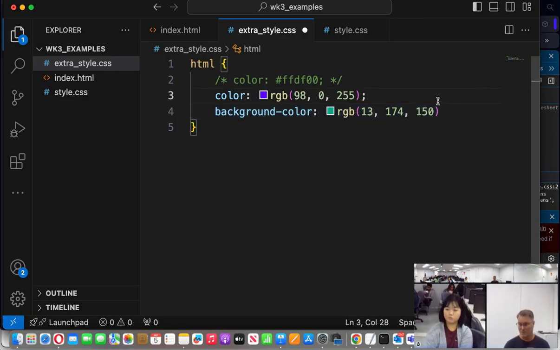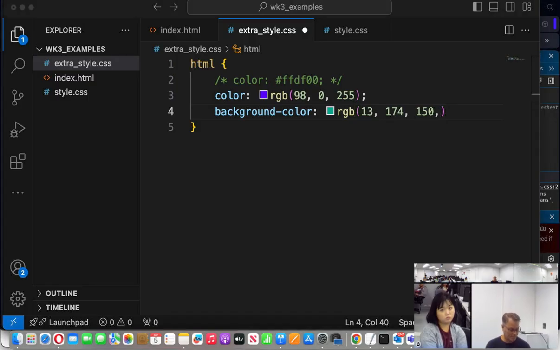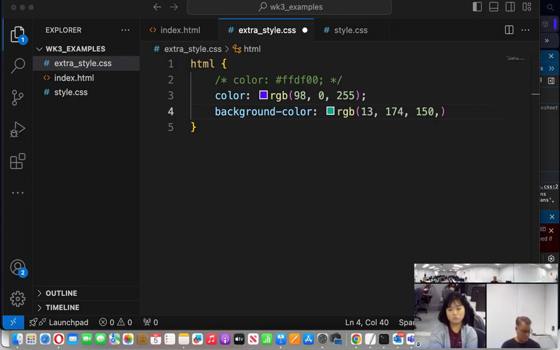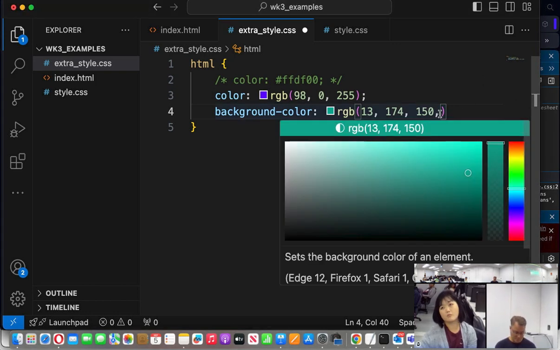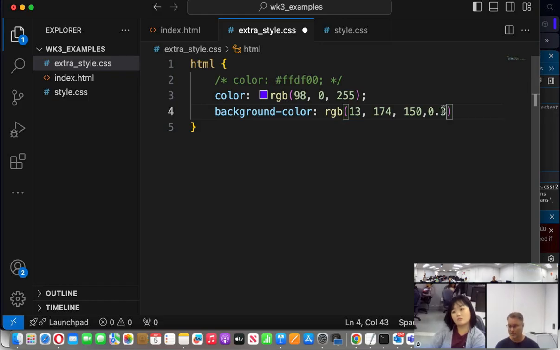All right, so you can do that, but then we need to apply the opacity. The opacity is a number between 0 and 1, I believe. Let me look it up again. RGBA example. Yeah, it's a number between 0 and 1. So you're going to use something like 0.3. It's your level of transparency.